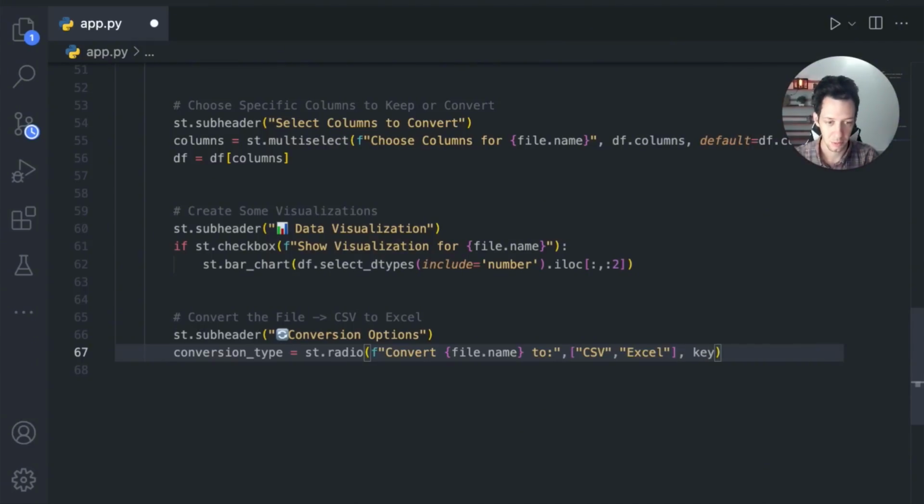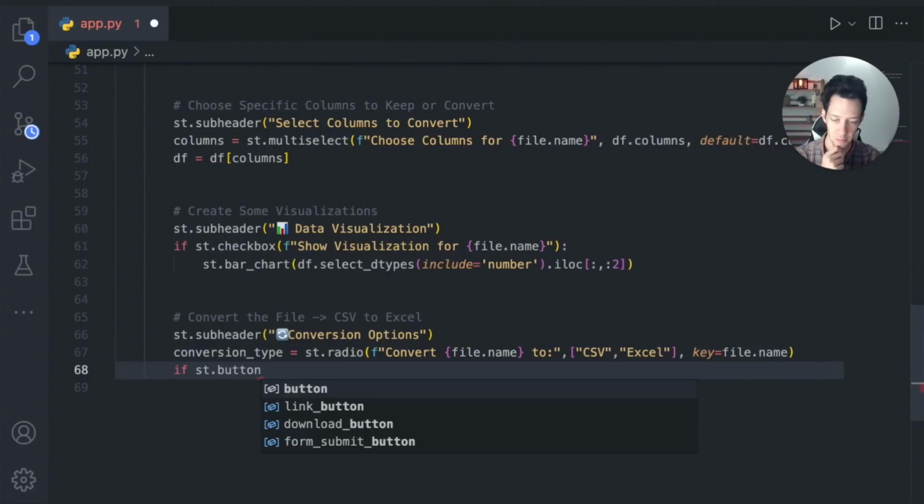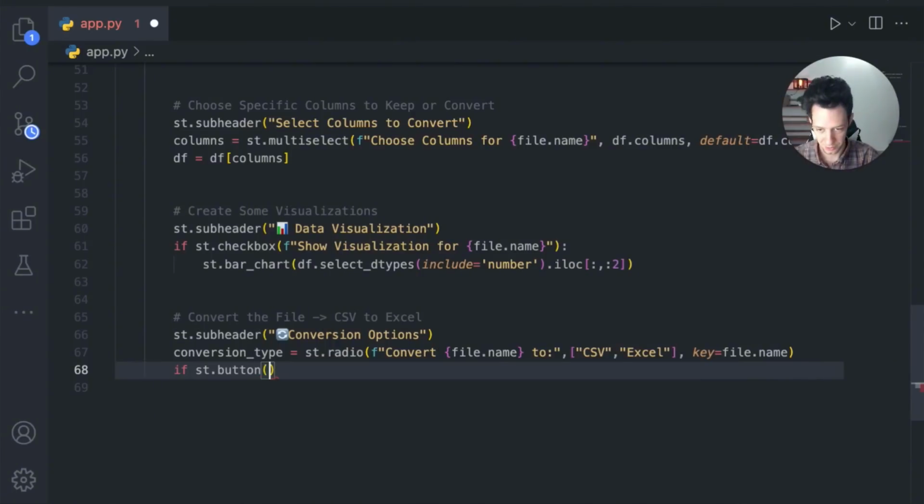And the key that we're going to use to do this, is it going to give me that? Yeah, okay, as a keyword argument. The key is going to be our file name. That's what I want to use to convert. Okay, cool. So I choose a radio button, okay? Then there's going to be a button that says convert once I choose what I want. So if this button is selected, inside here, I'm just going to be like convert, and we'll put our file name.